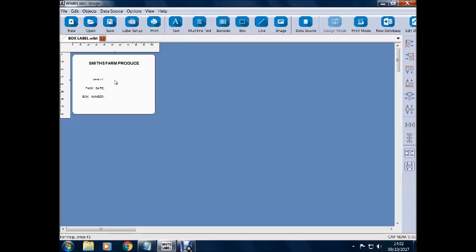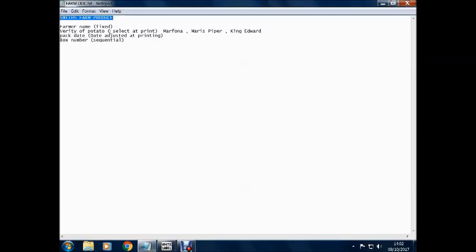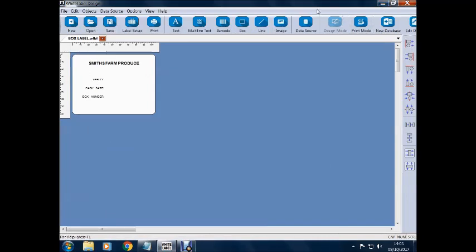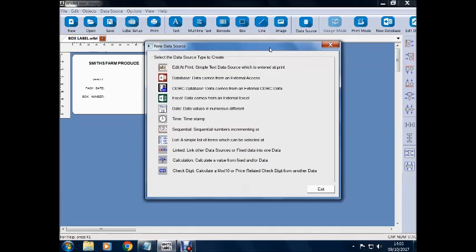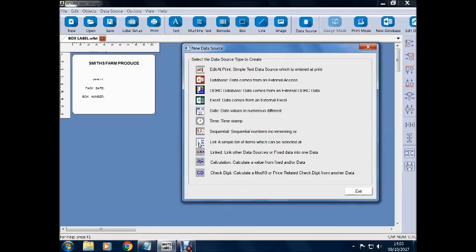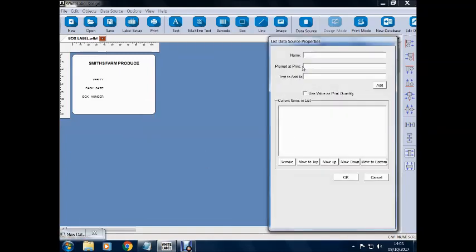So first thing we're going to add is the variety. What we'll do is create a variety, and here it's going to be selected at the time of printing. So let's start. This is going to be called a data source. As you use the software, it all becomes clear. This one is a list of items that we can choose from at the time of printing.